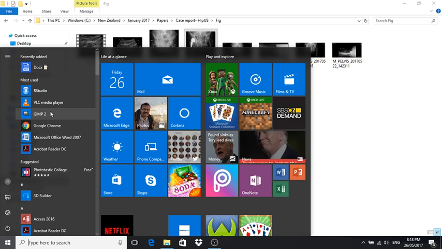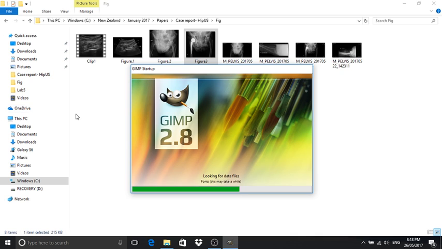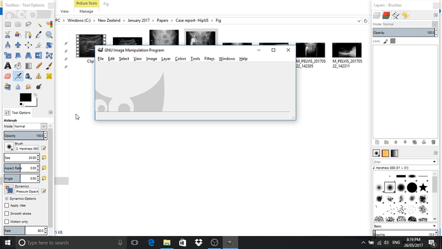I've got GIMP 2, and the good thing about this software is that it is very quick. It is not as slow as Photoshop. As I've said, it is freely available, and most of the functions are similar to those of Photoshop.